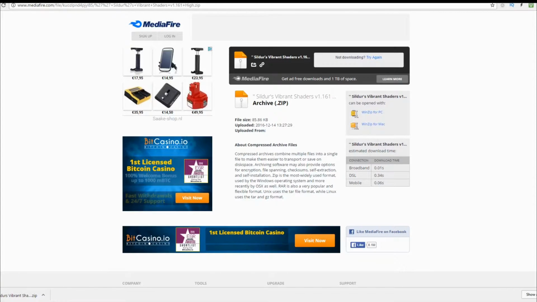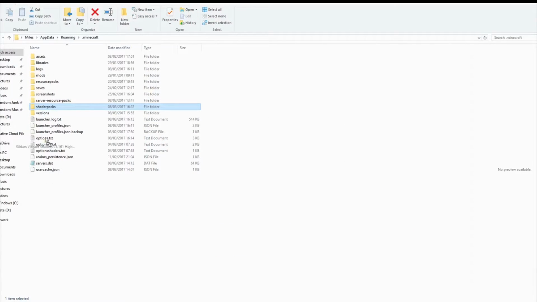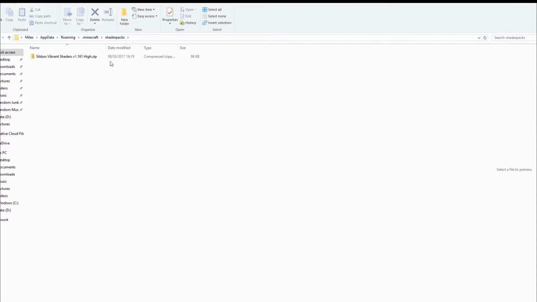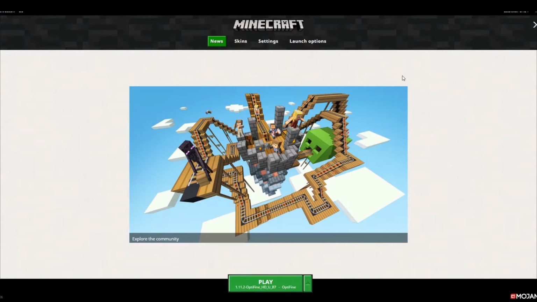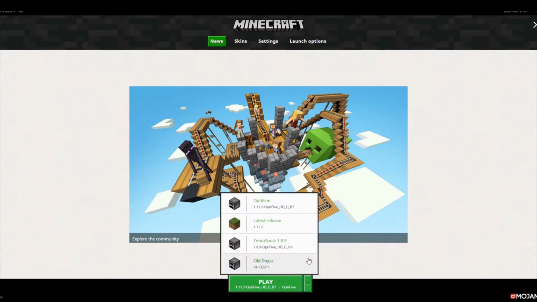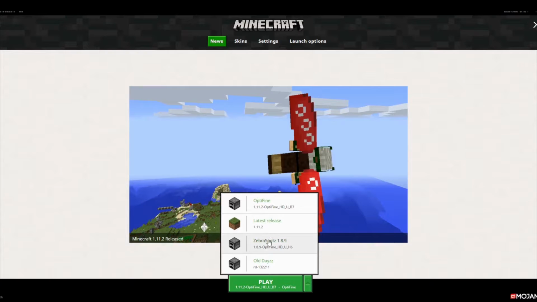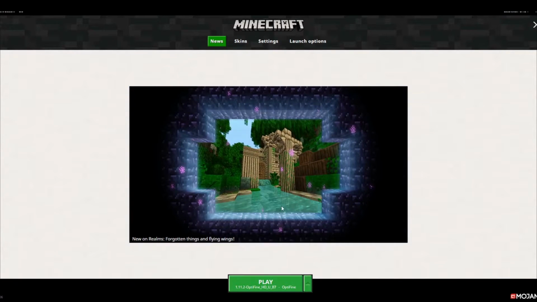When it's done downloading, drag this into your Minecraft folder and drop it into shader packs. Here it will pop up here. You can then close this. So to show you guys that it did actually work, what you want to do is first go here and then click on your new folder that you just created, the 1.11.2 Optifine. Then you want to click on play.